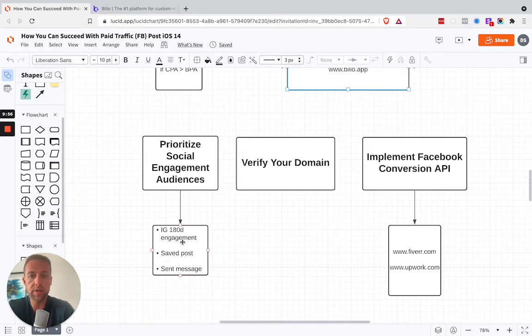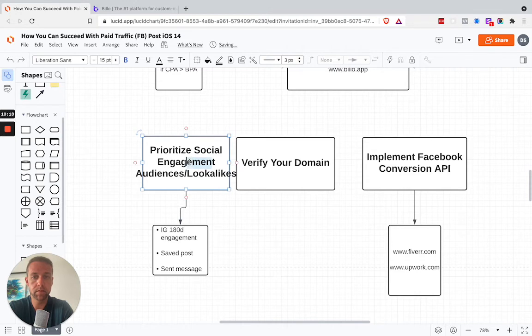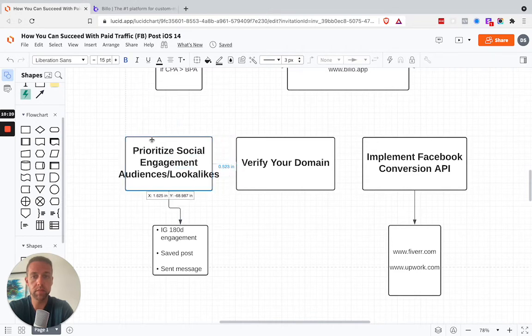So for instance, the last 180 days of engagement on your Instagram. People who saved posts on Instagram, people who sent you a message on Instagram. Try these audiences out and build lookalikes based off of them. I should say audiences and lookalikes. So let's just fix that.